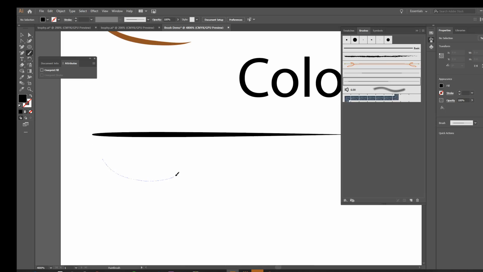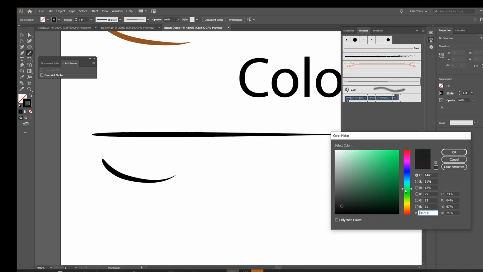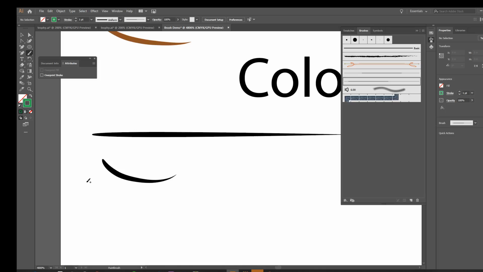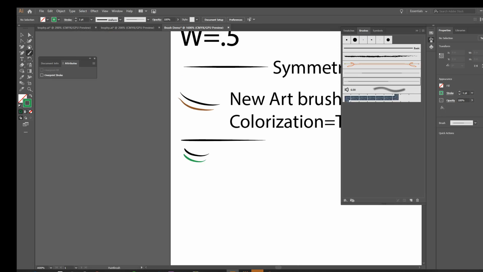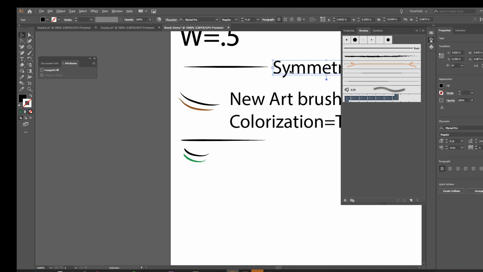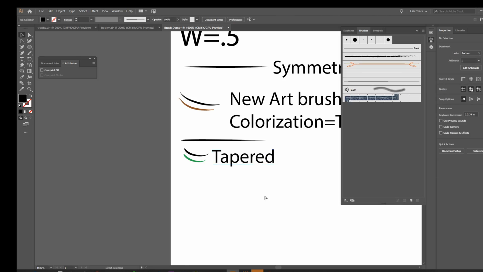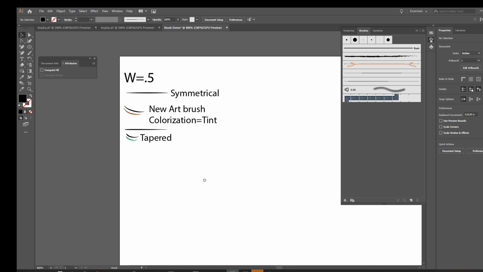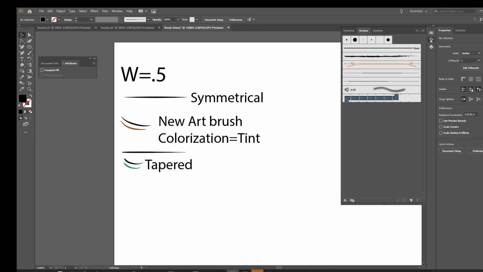All right, so now we have this one, and if we use our brush tool to draw with this, we have it thicker on one end than the other, and then again, maybe we'll do green. This could be good for a landscape, for doing maybe grass or something like that. And I'll label this one here as tapered. All right, and that would be our second brush.